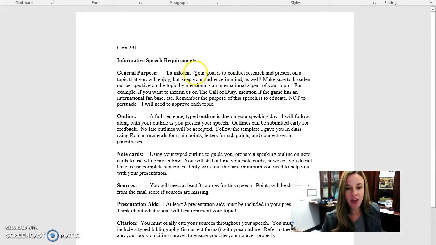Please remember that your goal is to conduct research. So we're not doing a common knowledge speech. You are going to want to speak from your research, and I'm going to show you a good example in just a second. But make sure this is a topic you will enjoy. You may know a little bit about it, but you definitely want to cite your sources throughout the speech to show that you've done that research.